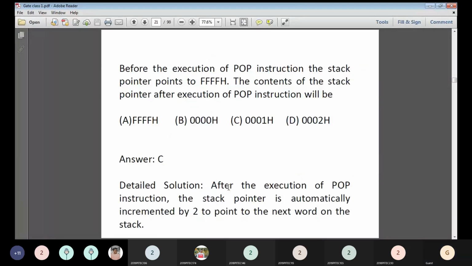So next one is, consider the case. Before the execution of pop instruction, the stack pointer points to FFFFH. The content of the stack pointer after execution of pop instruction will be. So this is the question which is given. So first recall what will be done during push and pop instructions. During push instructions the stack pointer content will be decremented by a value of 2 for 8086 microprocessor. Since it is a 16-bit processor, the content of stack will be decremented by a value of 2. For pop instruction, the content of stack pointer will be incremented by a value of 2.